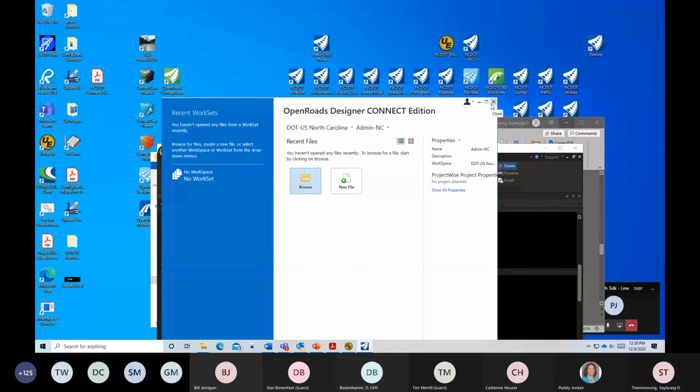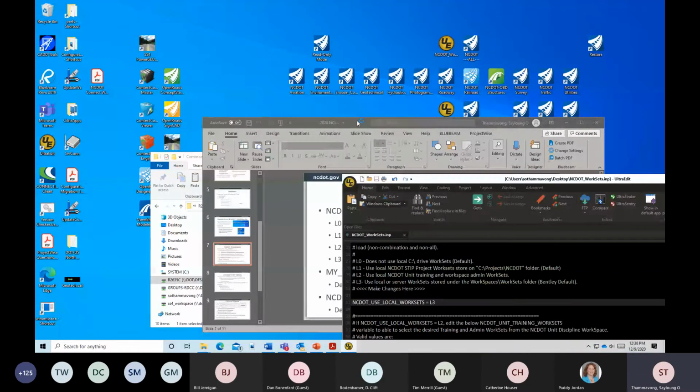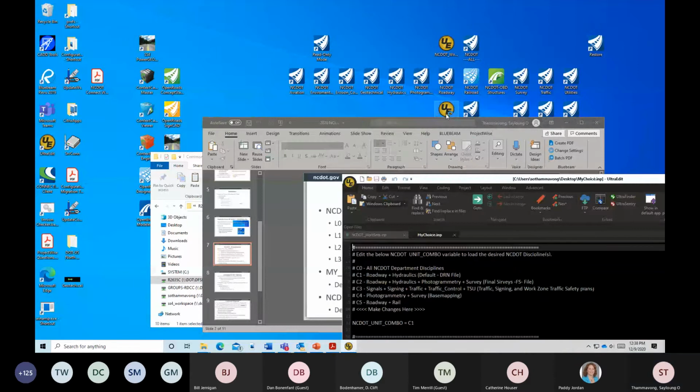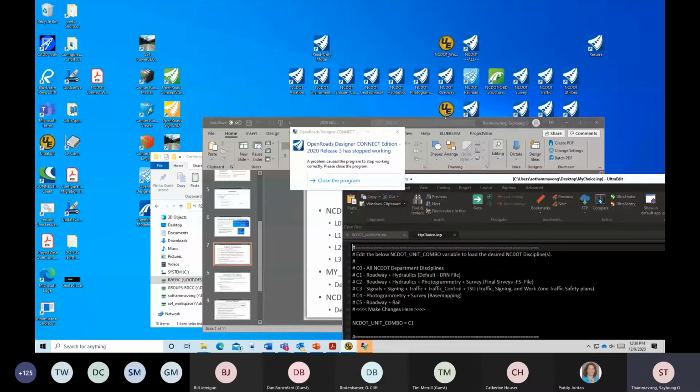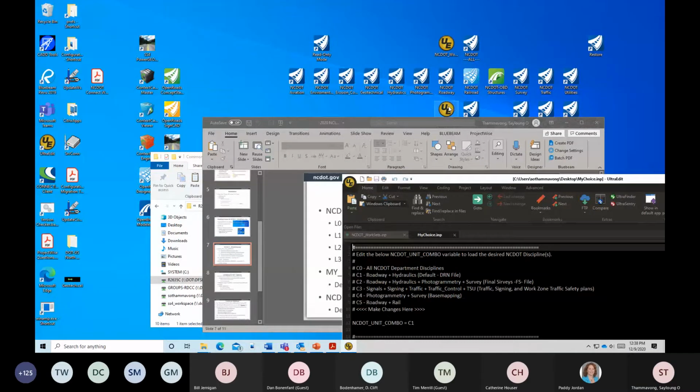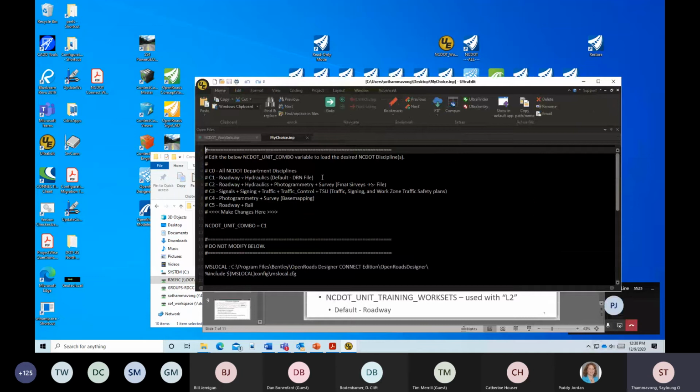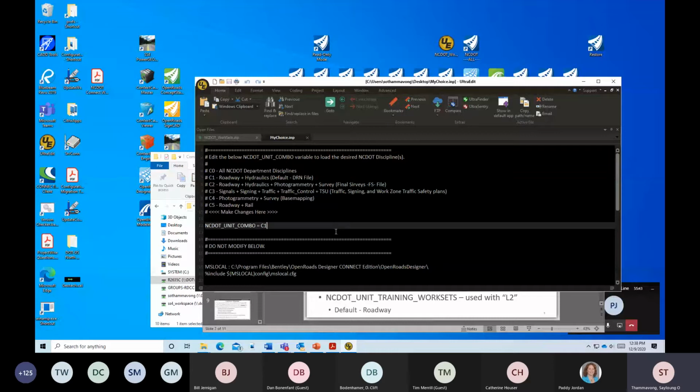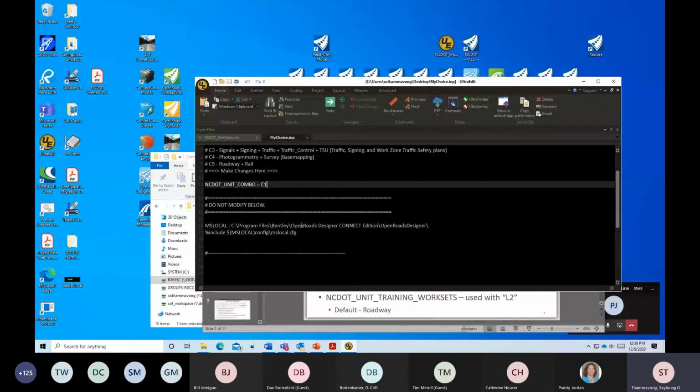Okay. So my choice is a combination here. Say you want to load up a combination of units here. We define C0 as everything. Default is roadway hydraulics. We can do this with the DRN file. So you have these combinations of units that you can load. Just change that combination number here. Okay.